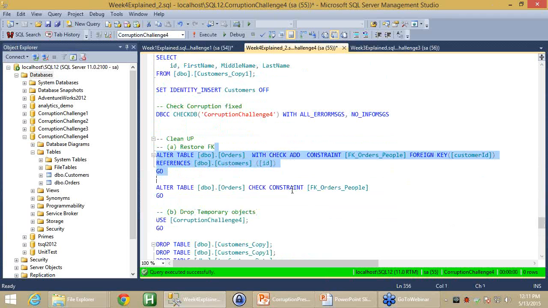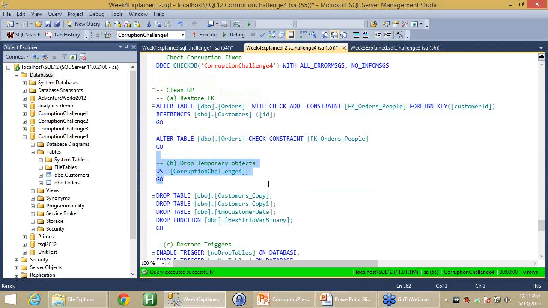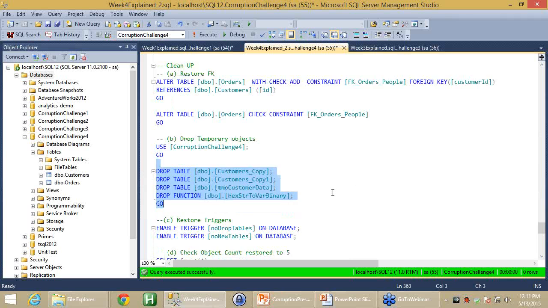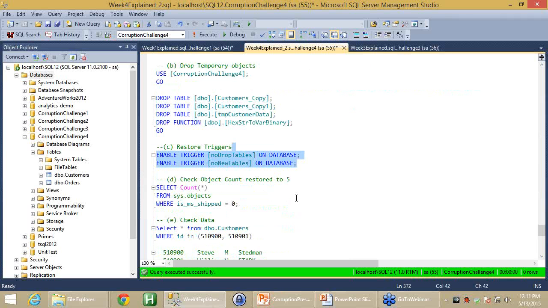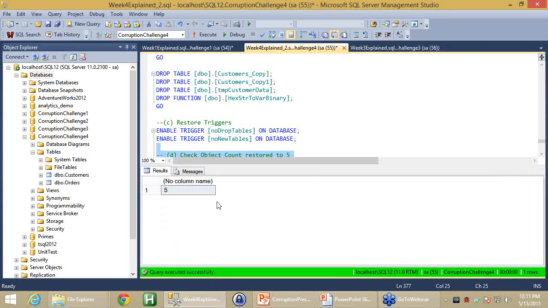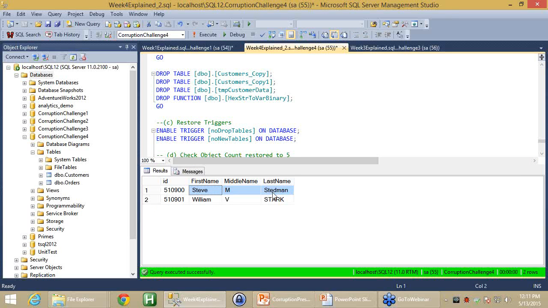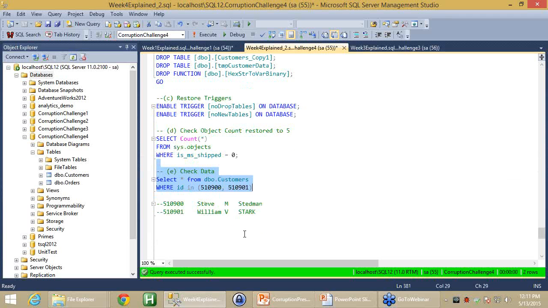And we're going to clean up. We're going to put back some of the constraints that were taken away. We're going to use the corruption challenge database, then drop all the temporary tables that we used along the way and the function that was created. Re-enable the nasty triggers that were preventing people from adding or removing tables. Then we're going to check to make sure our object count is the same five objects in the database that we had originally. And we're going to select out of the customers table the two rows where the corruption occurred and see my name, which I put in on the corrupt row. If you got that result back, then you've got the right data here.